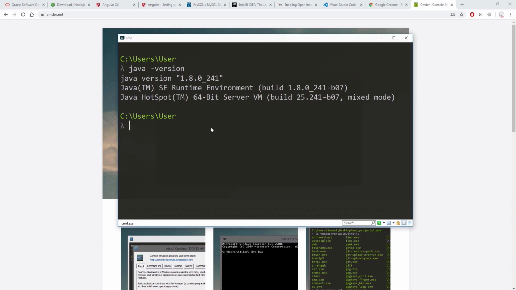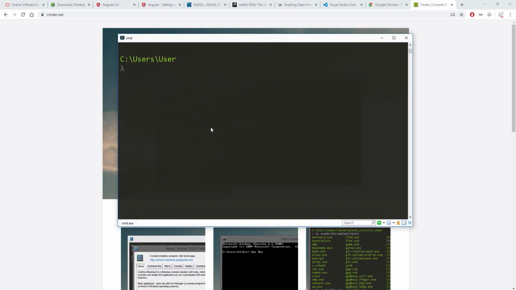Next is Node.js. So I'm going to go ahead and clear this real quick. If we do node, I think it's -v for node, and there we go. I have 12.14.1, which is the latest version as of February 2020. So let's go ahead and clear that.